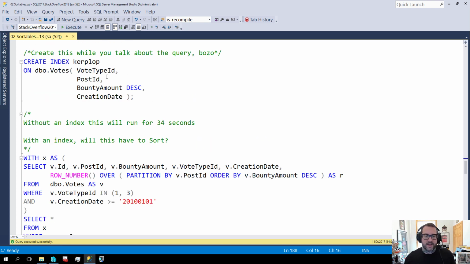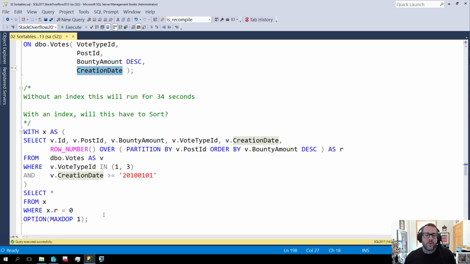So what I have here is an index on the votes table. It's on vote type ID, post ID, bounty amount descending, and creation date. Now this query has a couple predicates in it. One is on vote type ID being in 1-3, and one is on creation date being greater than or equal to 2010. Now, the way that this query plan is going to look, which I'll show you in a second, we're going to see seeks for this, and we're going to see a thing for that. So we'll get to it.